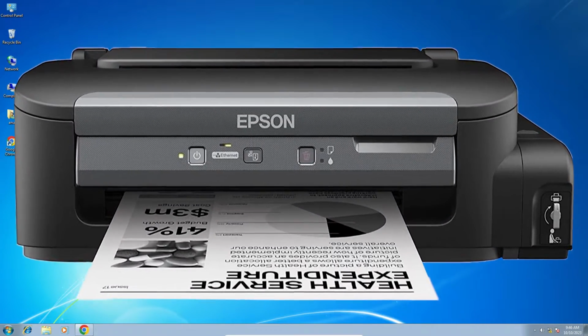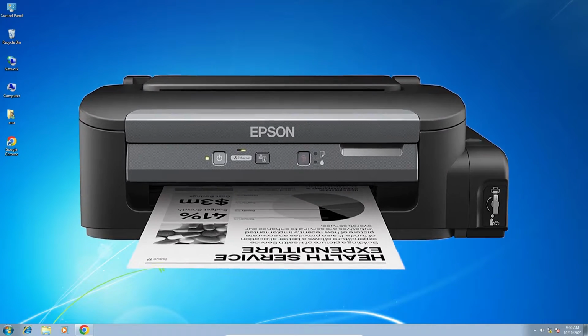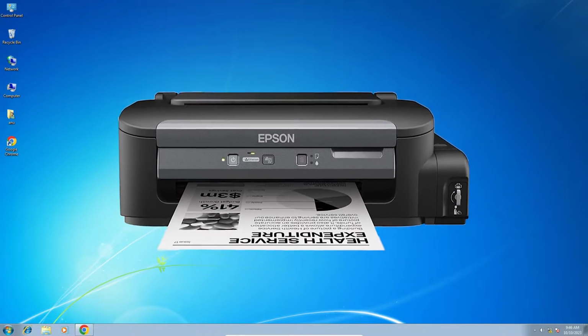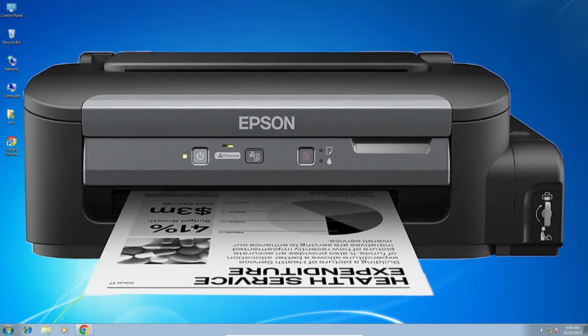In this video, we are going to see how to download and install the Epson M100 printer driver in a Windows 7 PC or laptop. It is a very simple video, so let's go.